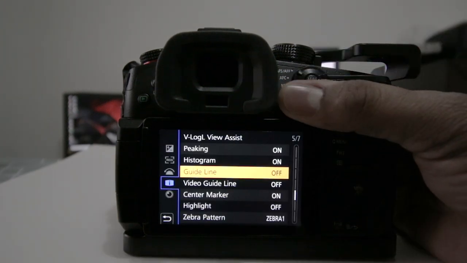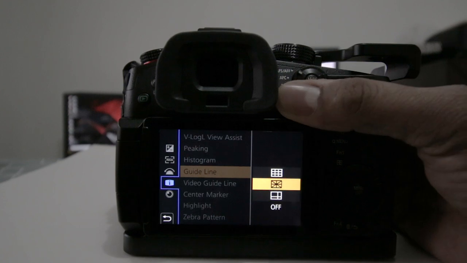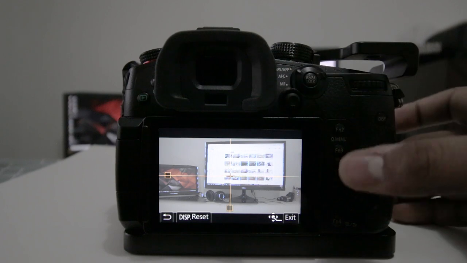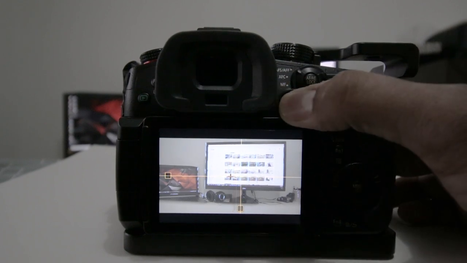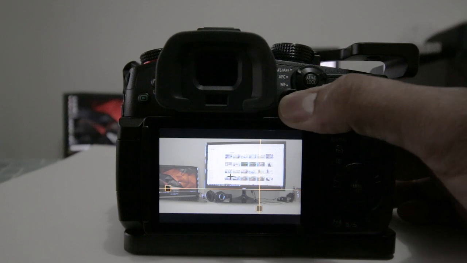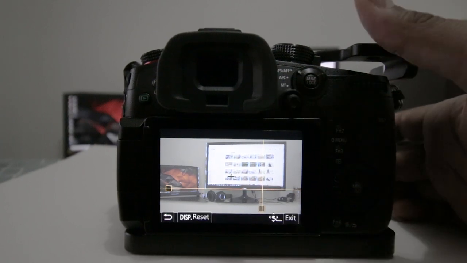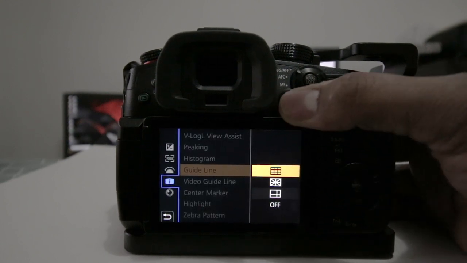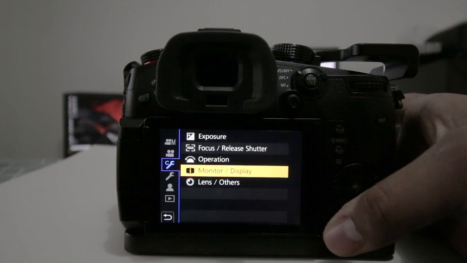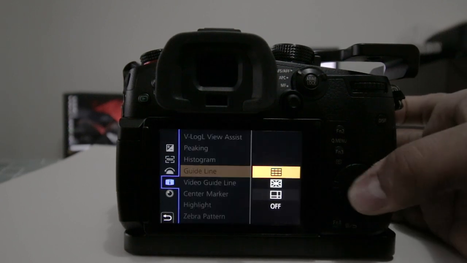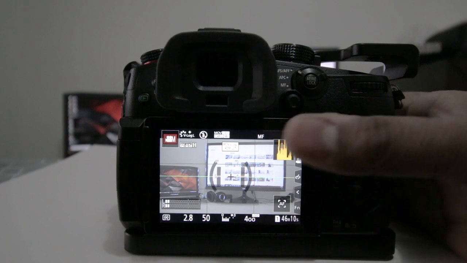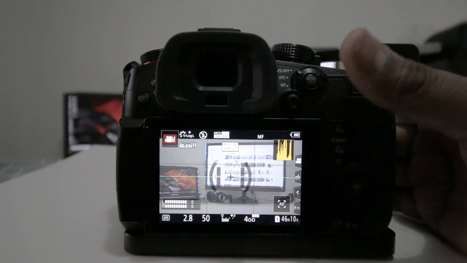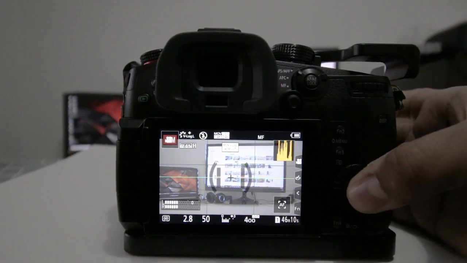Histogram on, guideline off, but sometimes the guidelines are really helpful. So for the 1/3 frame, I would go like this and set the guideline where I want. Or if you are willing to go with the preset guideline, which is like 9 boxes, then you can go with this one where you can see 9 small boxes and you can set your frame like that as per your requirement.